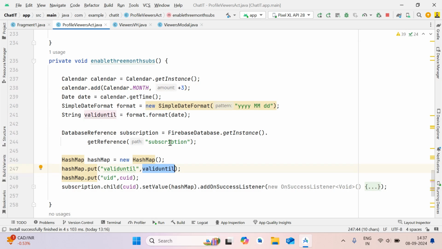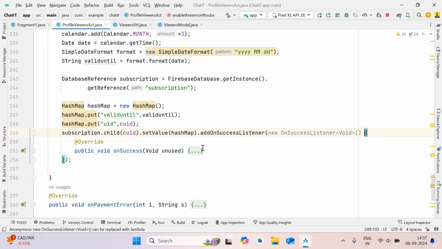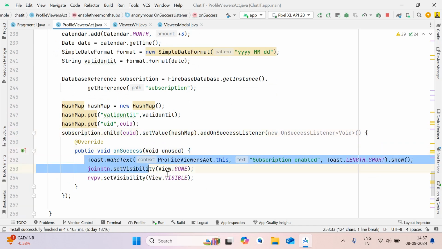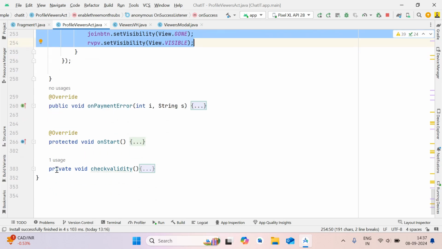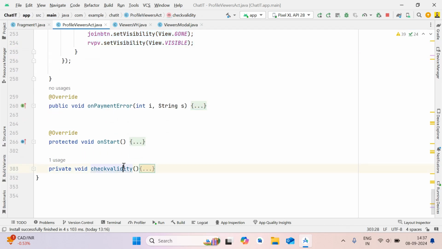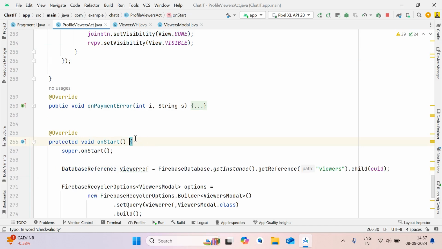Fine. Now after writing this code of all these 3 months, you are able to subscribe to the membership. Okay, and after the subscription you will be able to see the list of users who have viewed your profile with time and date. Okay, now after this subscription part was working fine, create another method which is private void check validity.